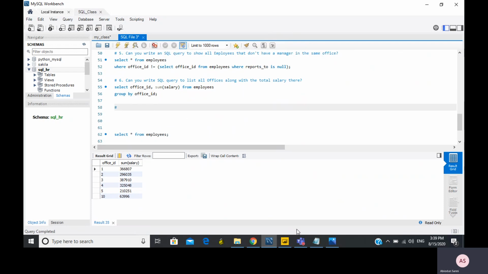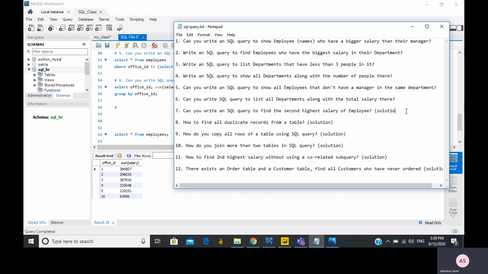So let's take another question. Can you write an SQL code to find the second highest salary of an employee? We have already achieved this before. So we have answered this question before.